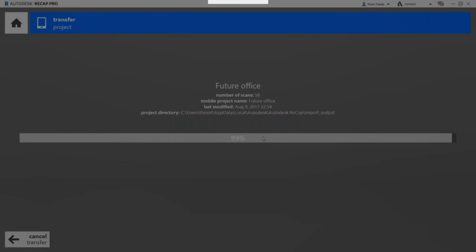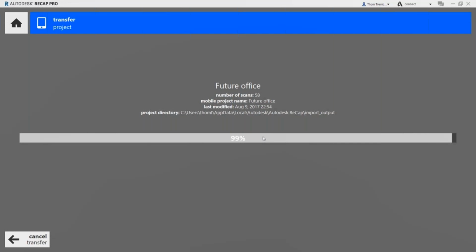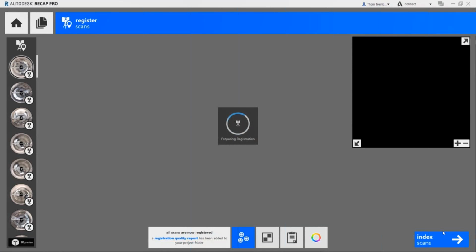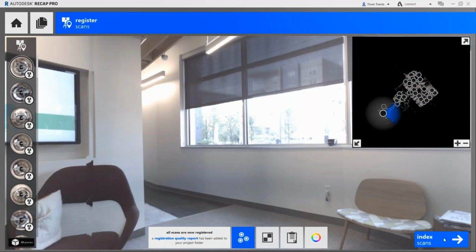Once this transfer is complete, you can hit open projects and you will be able to see the scans that you've done in Recap Pro on your desktop. So this is what you would see on a desktop. You can see it has the imagery attached to the pixels behind it, which is amazing to see because you can actually see what's going on. And then you will have to index the scans.